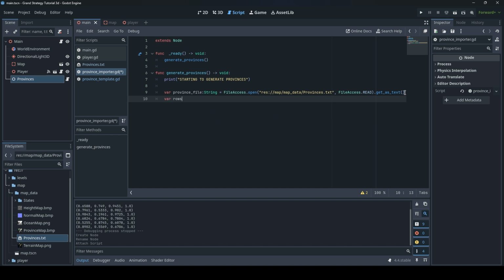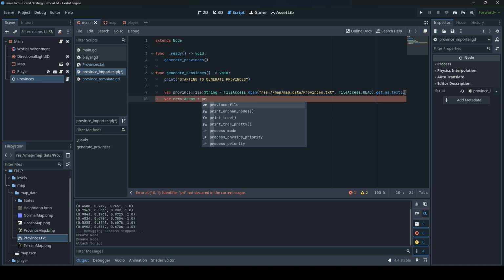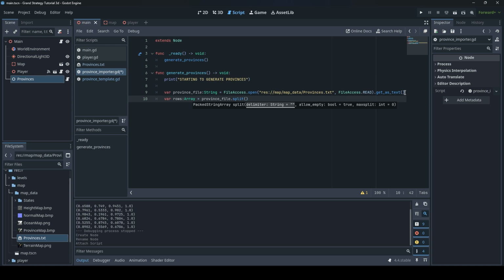Rows. Array. Province file dot split. We want to split it by every row. So for row in rows. Then let's remove the blank rows.